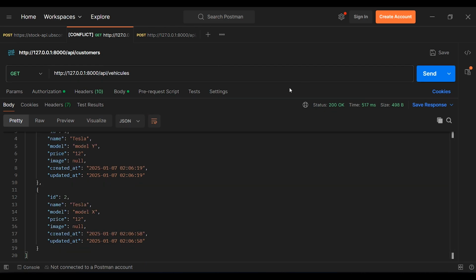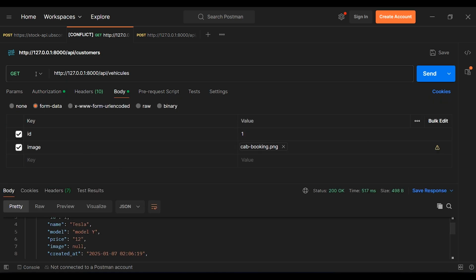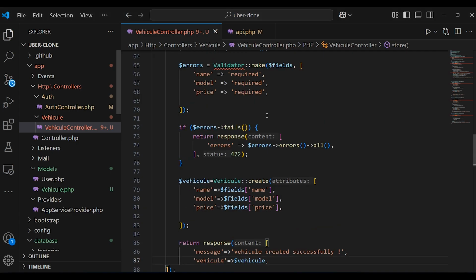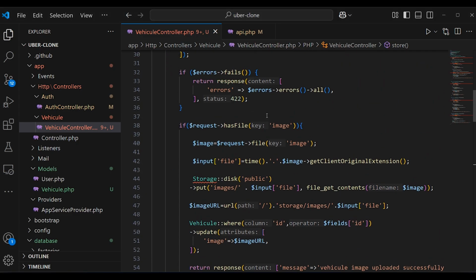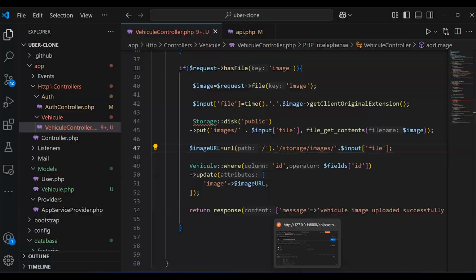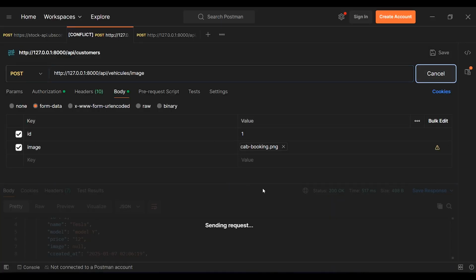And I'm going to pass you another endpoint right here, which is the post, and then we're going to pass vehicles/image. And also guys, we are going to fix an error here. Let me show you. You can see we pass here the image URL, it should pass a slash. And then let's try this. Now I'm going to hit send again.